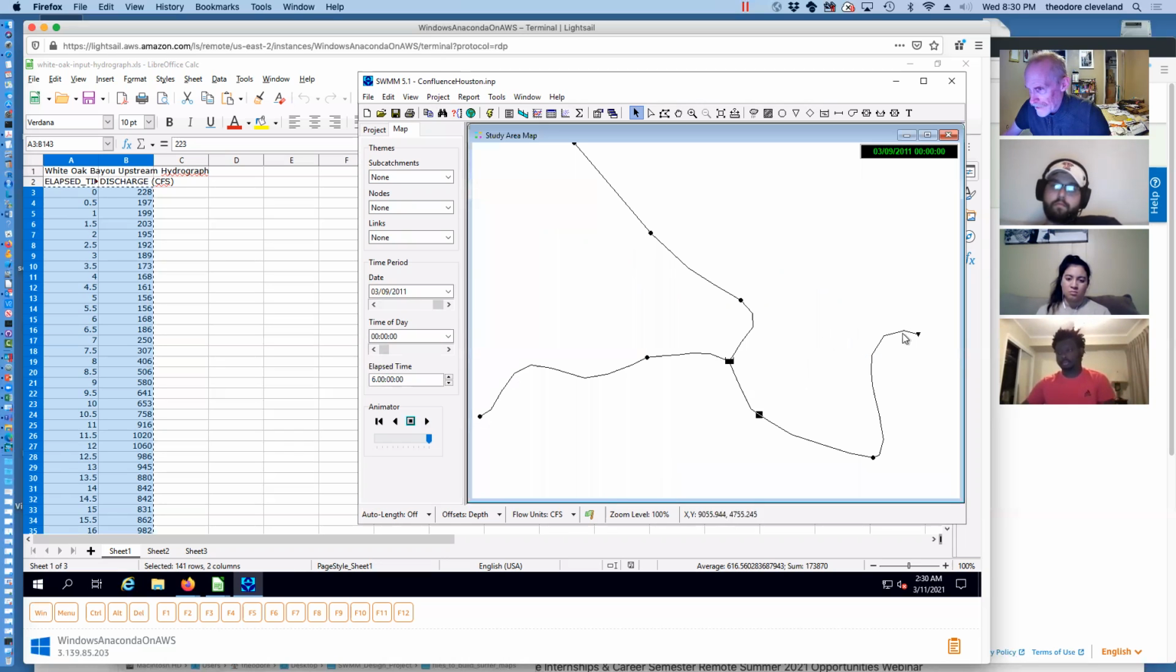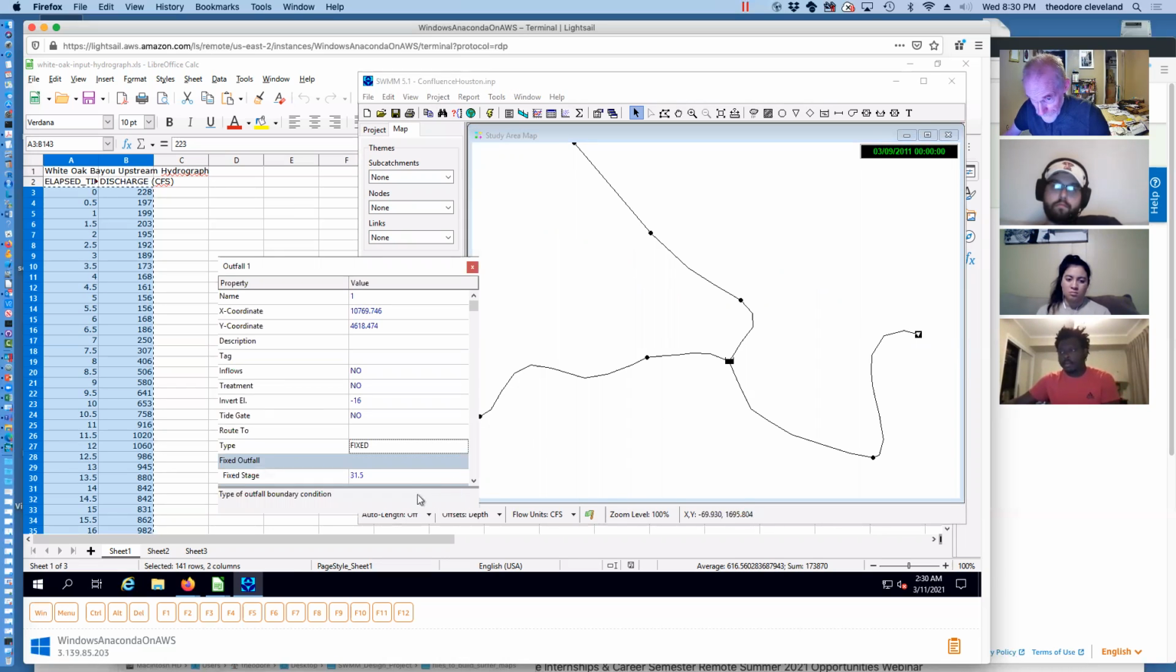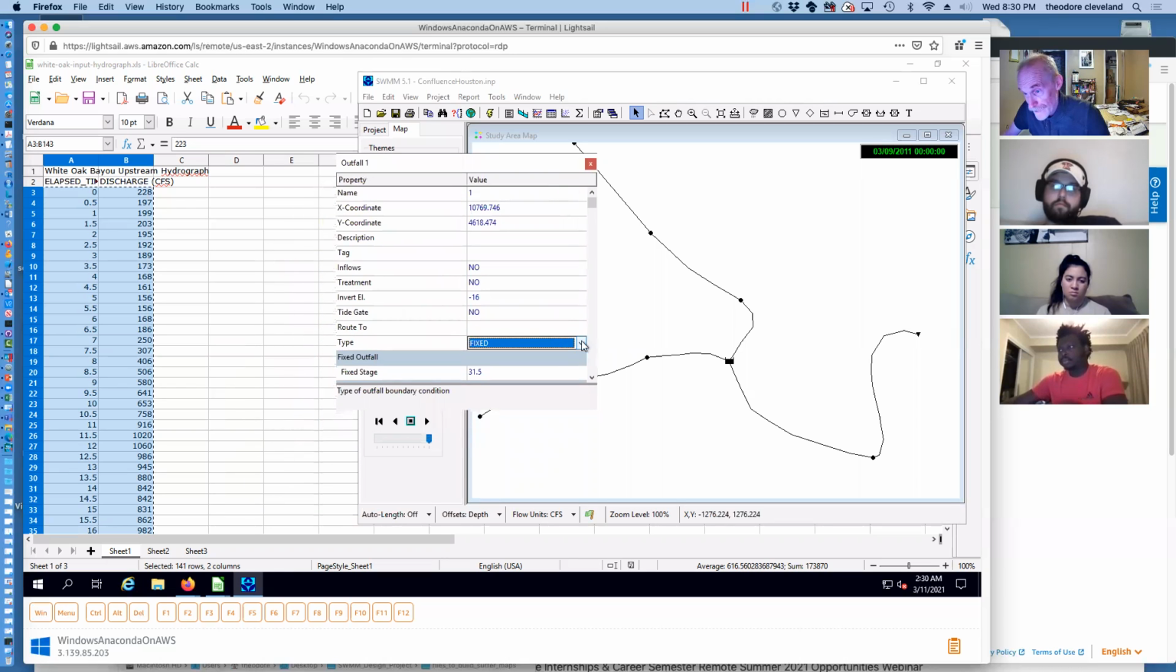So let's go back here, and now we want to change our downstream boundary condition. So we have some choices. We know you have a choice when you select boundary conditions. Thank you for choosing Southwest Airlines. We have time series, tidal, fixed, normal, and free. Free would be an interesting one. I'm willing to try that and just see what happens.